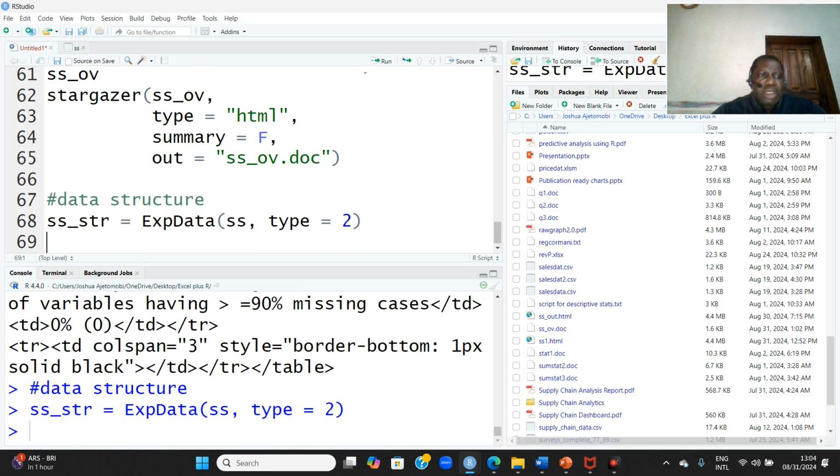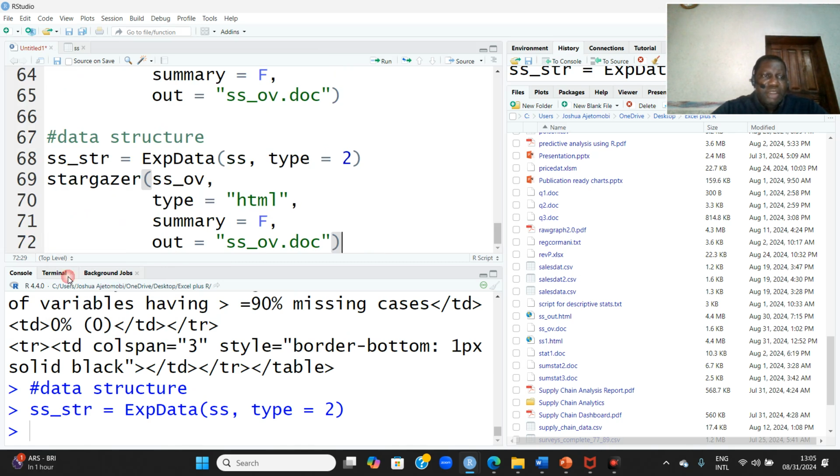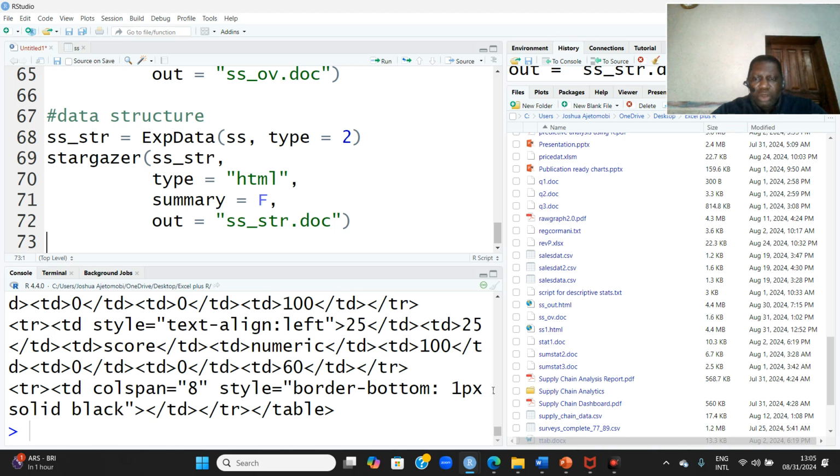Good. And again, let's move it to Microsoft Word. Just copy this. Copy, paste, and let's change this to str, and this to str. So that's all. So then run it. Run. Beautiful.